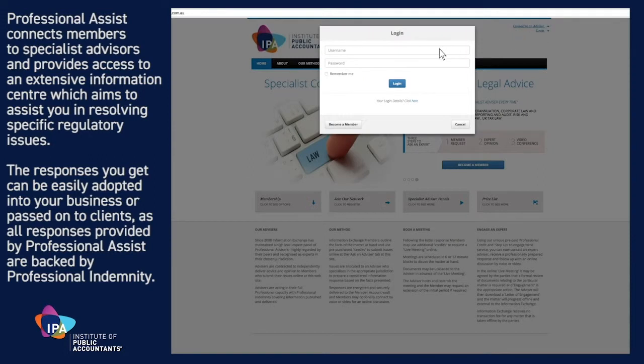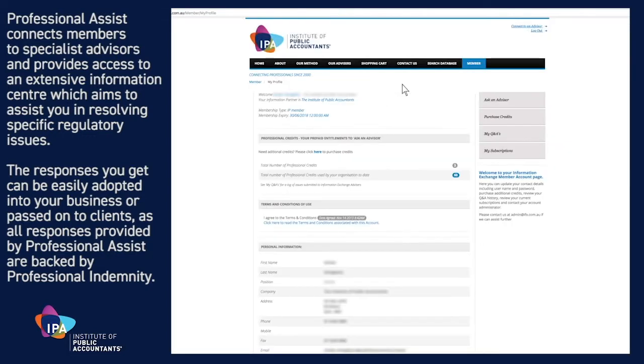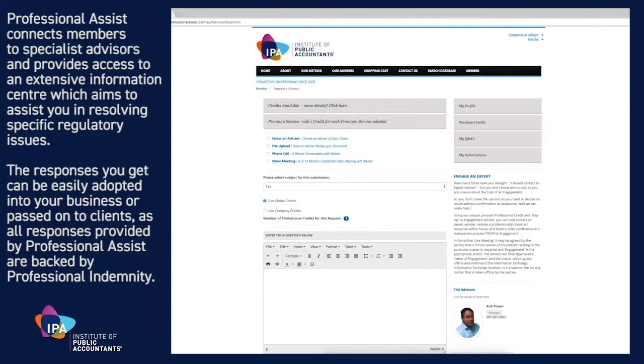Here you'll need to enter the username and password that you selected earlier, and check the Remember Me option if you want your computer to remember these details for you. To ask a question, click on the Ask an Advisor button on the right-hand side of the screen.